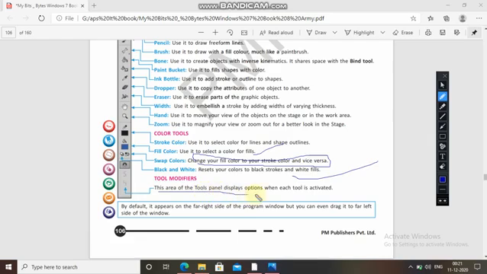This area of the tools panel displays options when each tool is activated. When all your tools are activated, this area will be displayed. By default it appears on the far right side of the program window, but you can even drag it to the far left of the window. So remember that by default it appears on the far right side of the program window.